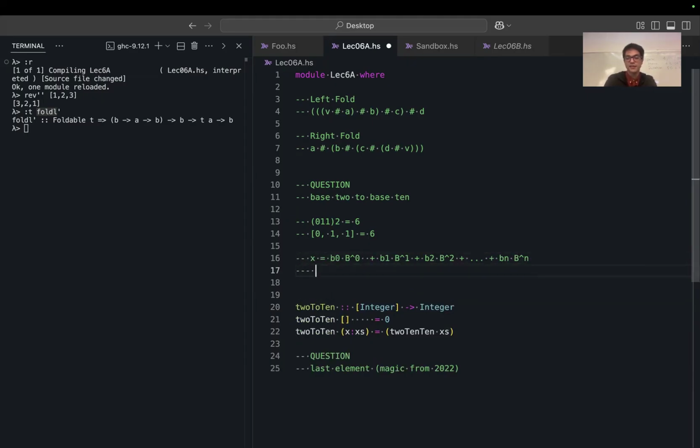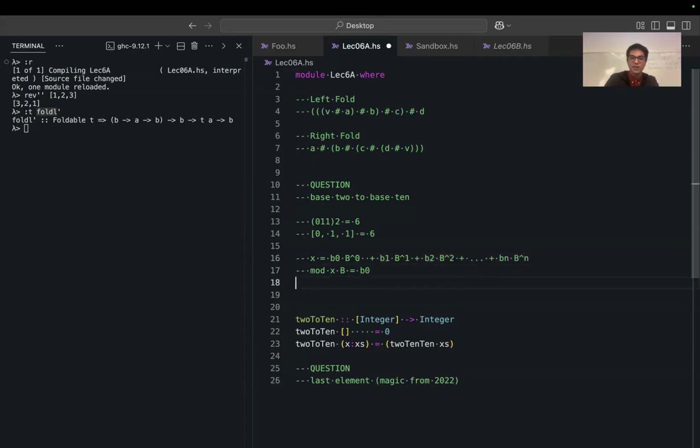So what do you get if I take x and mod it by b? b0, right? Because everything else here has a multiple of b in it, so if I mod out by that, it's like multiplying that stuff by 0. What do you get if I take x and divide it by b? Well, you get this number back with all of the exponents shifted down by 1.